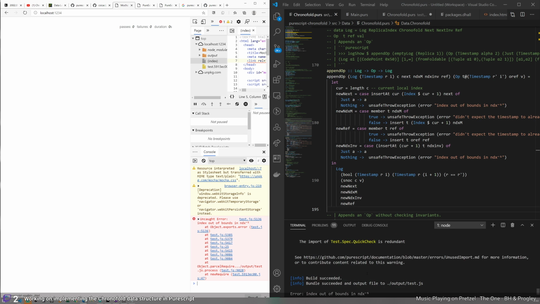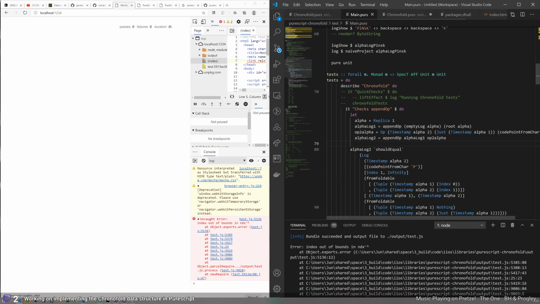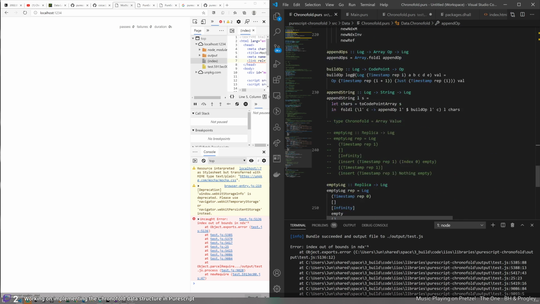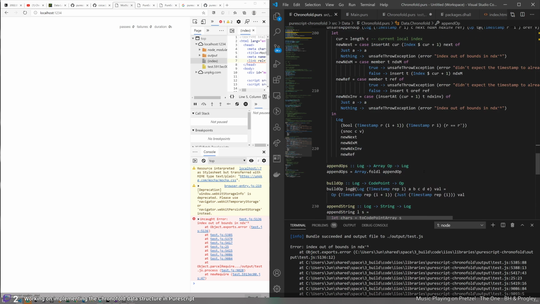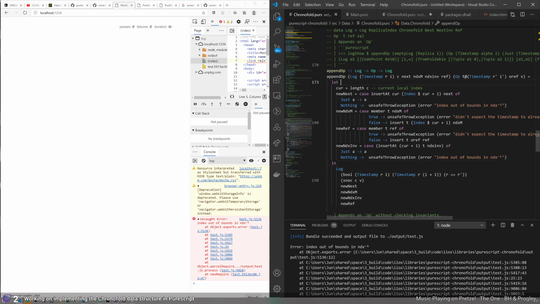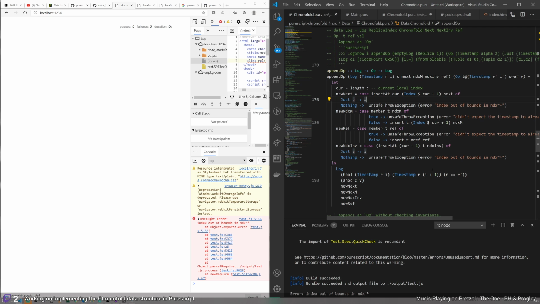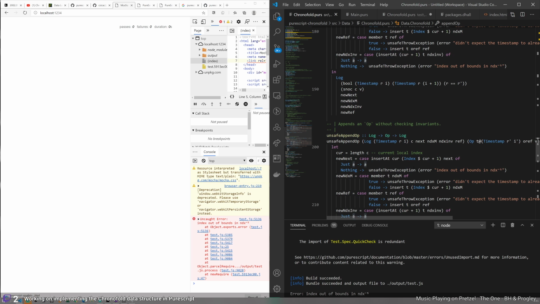And indeed, we do have that index out of bounds. So that could be because of the... What is it because of? Is it because of infinity or what? I don't know. Let's look at... Let's run through this. Maybe I want to spy on some of that stuff.